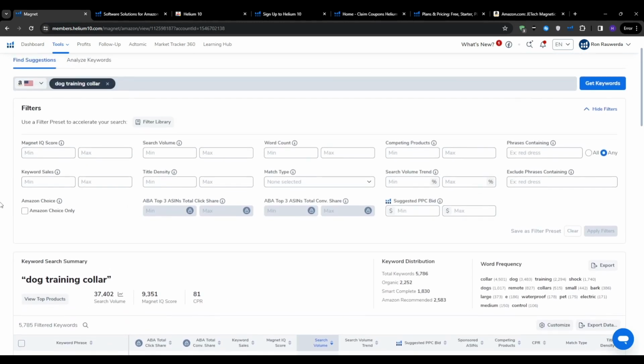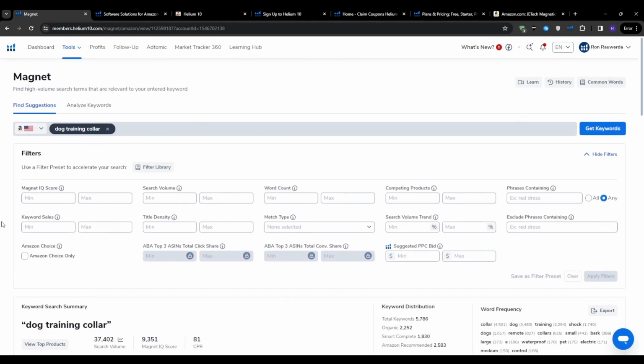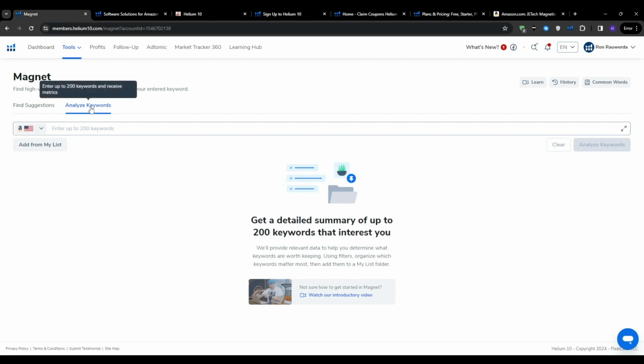Moving on, let's talk about how to get top-level information on a group of keywords. This is particularly useful when you have compiled a list of keywords from various sources. Maybe you've been doing your research in Magnet or Cerebro, analyzing your competitors' listing, or even looking at data from Google Trends. So regardless of where your keywords came from, this Magnet tab called Analyze Keywords allows you to quickly get high-level data on up to 200 terms at once.